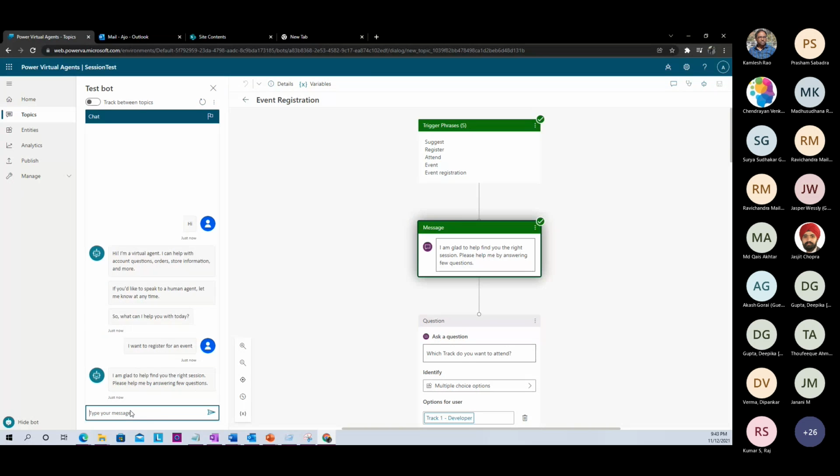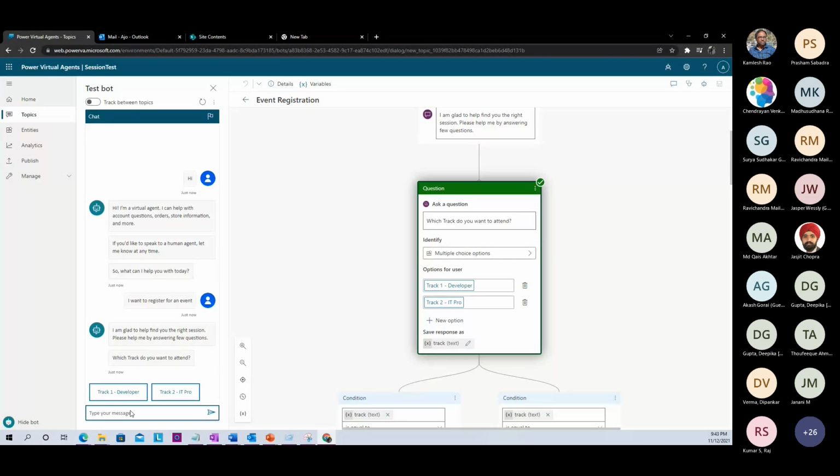All right. And there you go. What I'm getting is, which track do you want to attend? Do you want to attend track one developer, or track two IT pro? When these questions are coming, we can see over here that particular conversation node is getting selected. What I'm doing at the moment is creating a bot application that is going to suggest me a session that I have to attend today in this particular event.